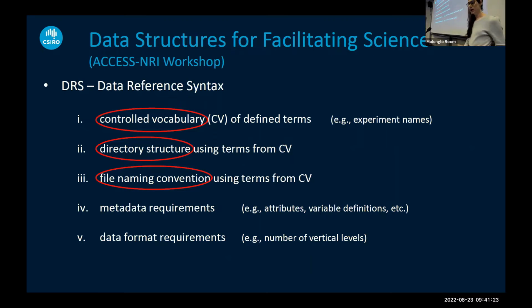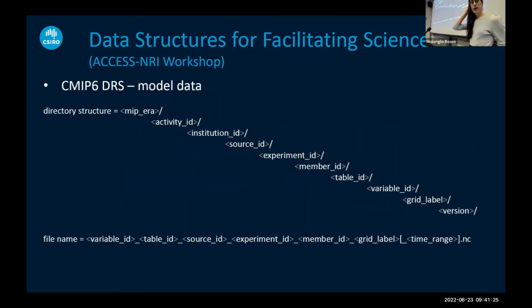What it looks like in reality, this is what you would find if you searched for the CMIP6 DRS. It's not awfully pretty, but it highlights the main parts of the DRS. Directory structure based on these various terms. I'm sure people are somewhat familiar with this, where you've got CMIP6/CMIP/CSIRO/ACCESS-CSM, and so on. And then we've got the file name convention, which obviously uses the same vocabulary.